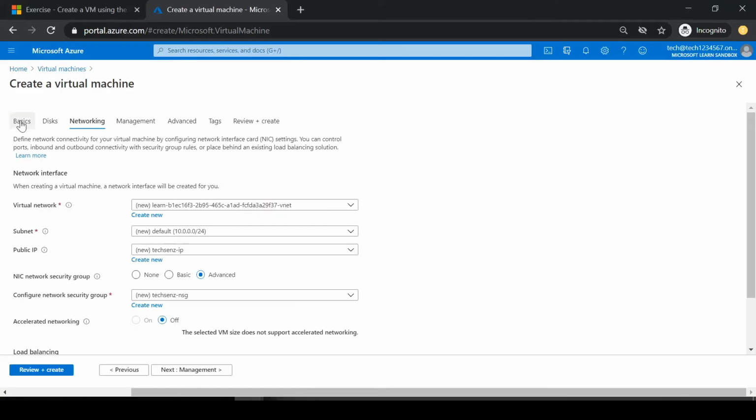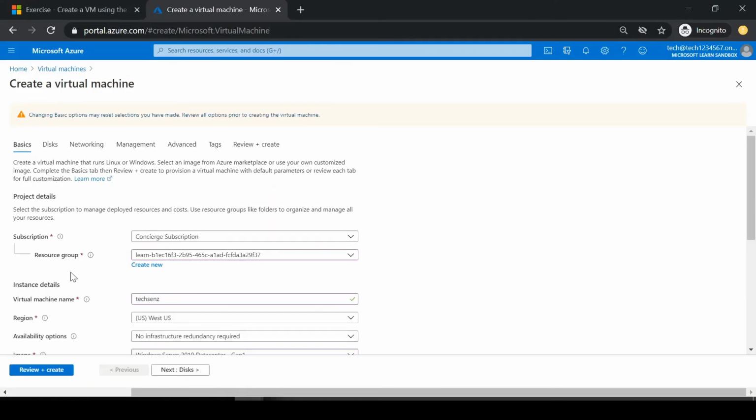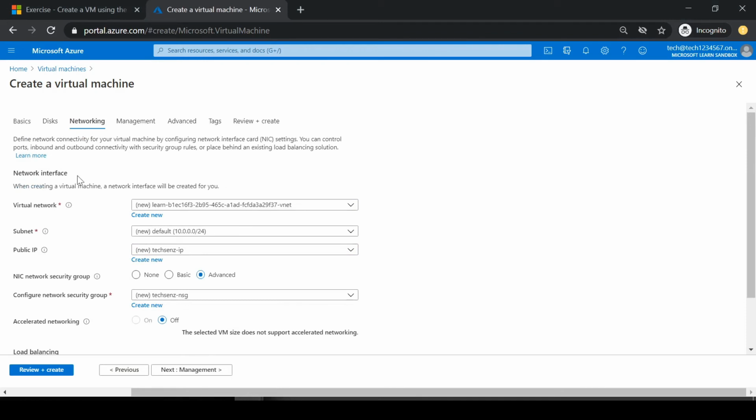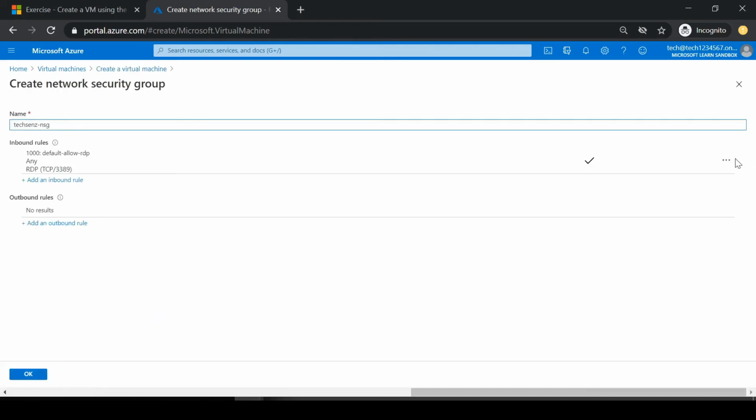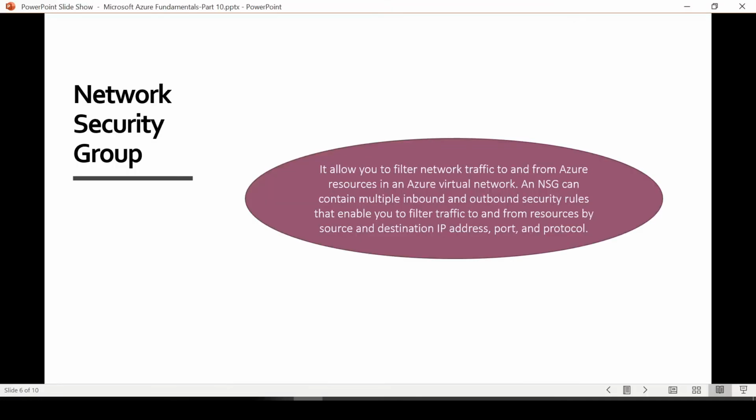While creating the virtual machine, once you fill in all the basic details, when you go to networking, if you want to attach the network security group, you can click on advanced and create new. Once you create new, see, you can add an inbound rule, you can add an outbound rule. So this is how a network security group works. It basically filters the requests between the virtual machines. So this is all about network security groups.